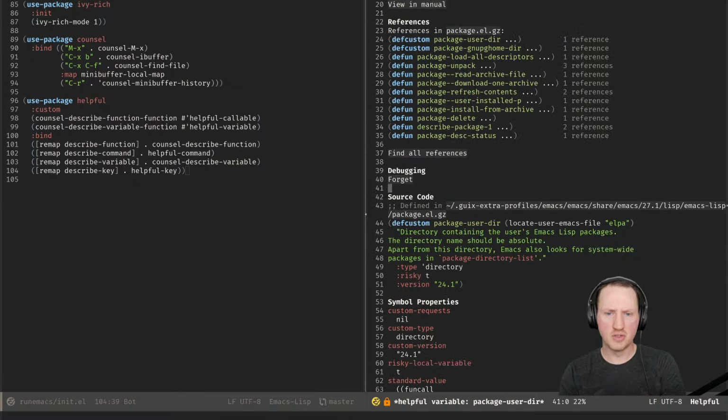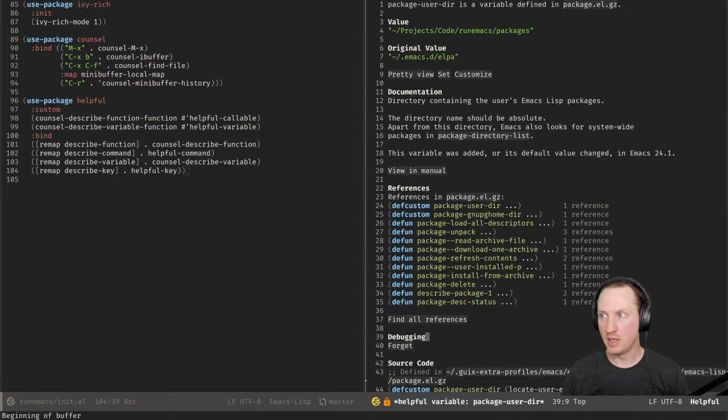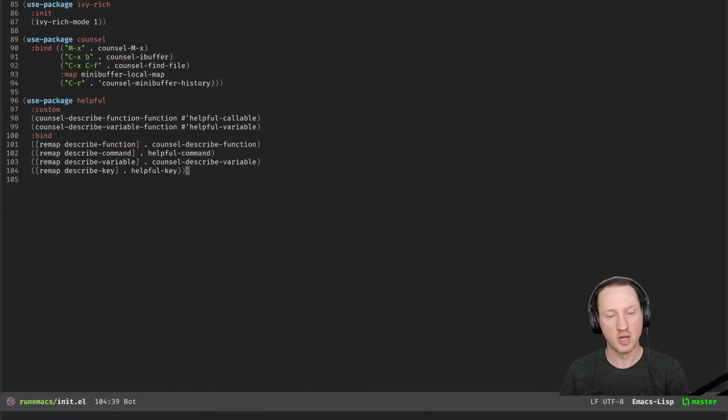And also it just gives you the source code, which is basically how it was defined, which can be useful sometimes because it will tell you the variable type, the version in which it was introduced, etc. So helpful is a very useful package, and I think that's pretty key if you are newer to Emacs and you really want to ramp up your knowledge of the system. Whenever you're looking for functions or variables, it'll give you a lot of information that can be really helpful because it's, you know, the helpful package.